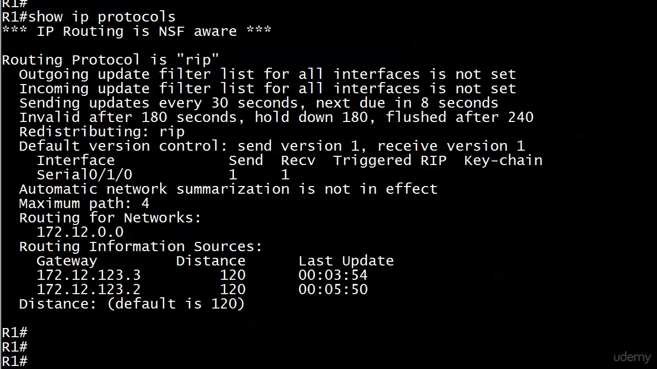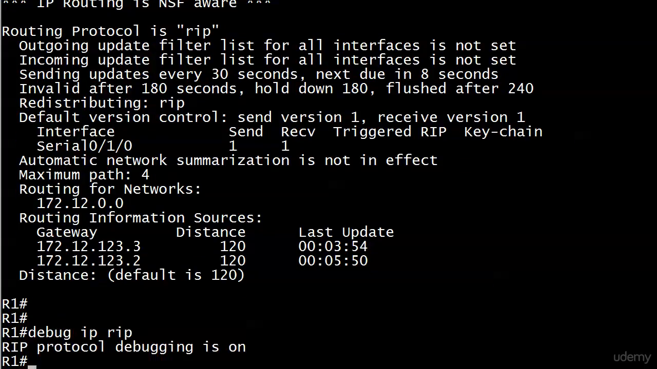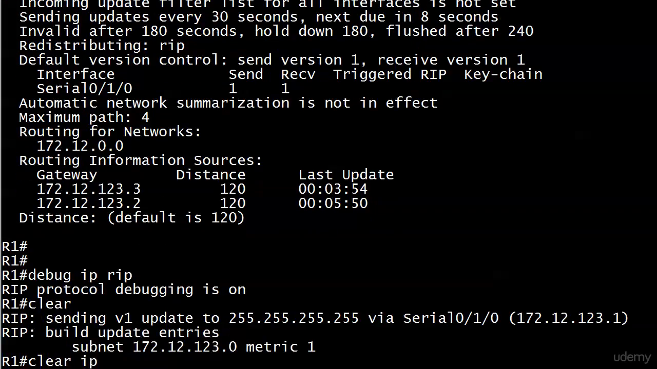Now, I have a feeling that when we run debug IP RIP in a moment, it's going to be yelling at us what the problem is. But we already know what it is, but I want you to see what this looks like as far as the debug goes. And I could run a clear IP route asterisk.